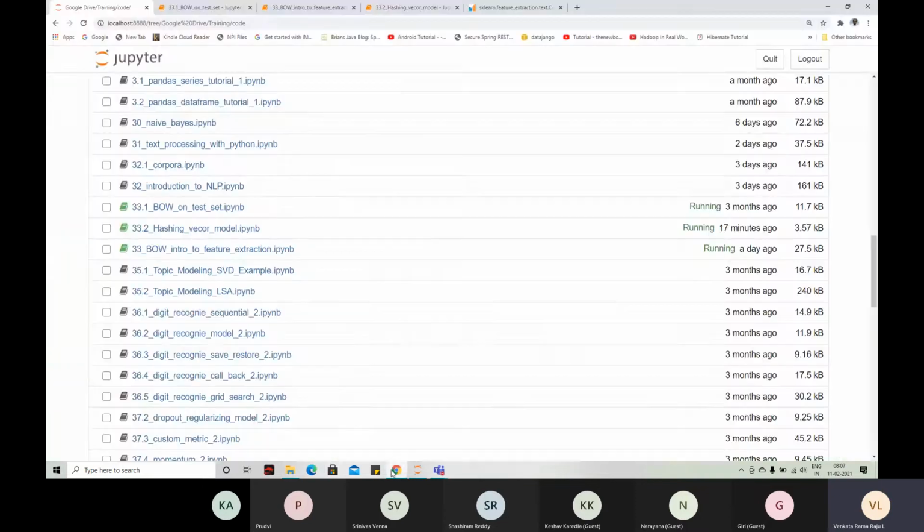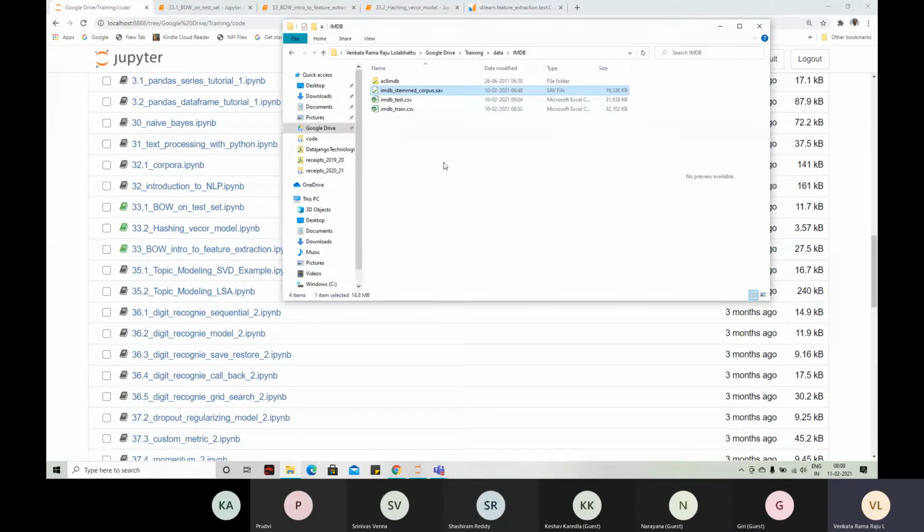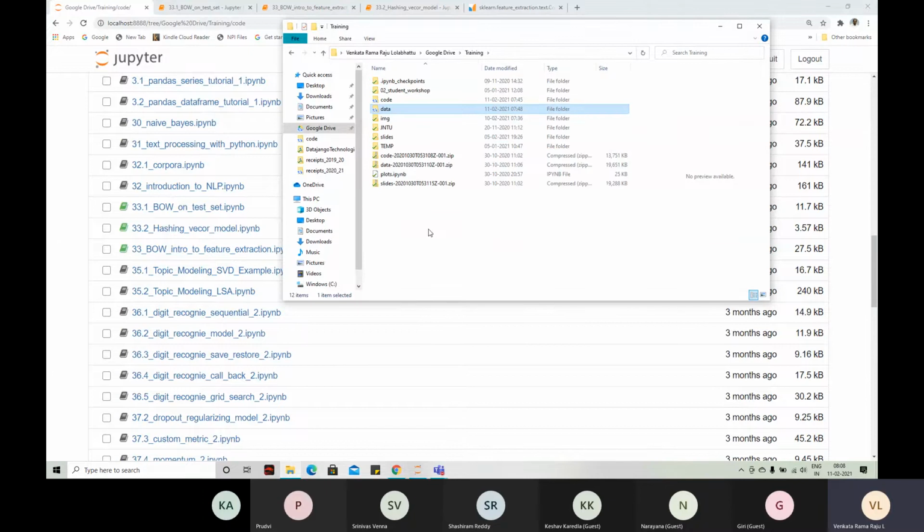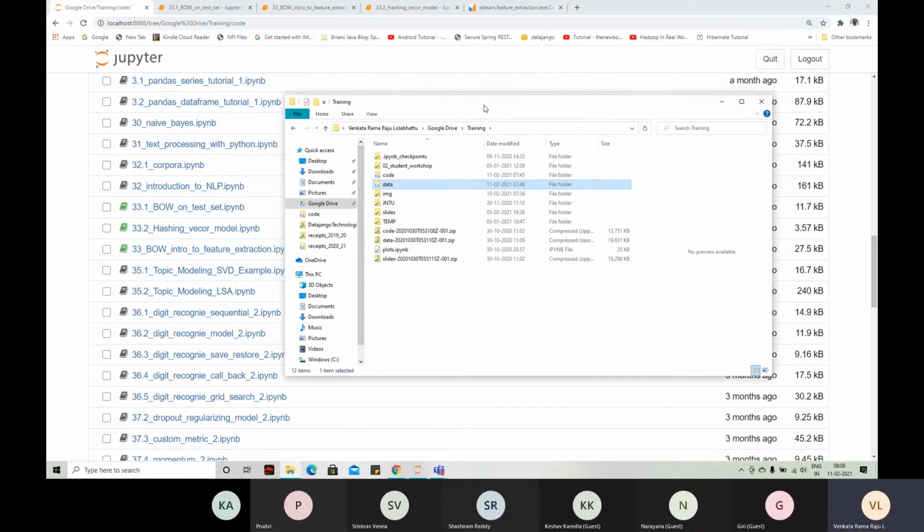bag of words representation. Now we are going to move into a little more complex one called TF-IDF representation, term frequency inverse document frequency. That is also a syntactic representation only, but it's a little more intelligent thing.